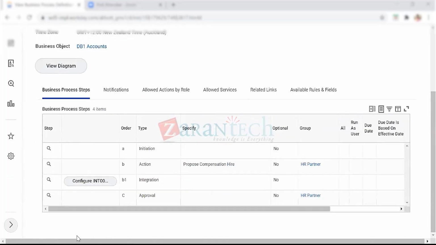So, suppose when we run the integration, it will go to A and then it will go to B and complete the action B and then it will go to B1, right? Yes. Before configuring the integration, before I add the step B1, can I first complete action B and then add my integration? Okay. So that is just to run. No, if I configure this, how will I complete step B without adding my integration?